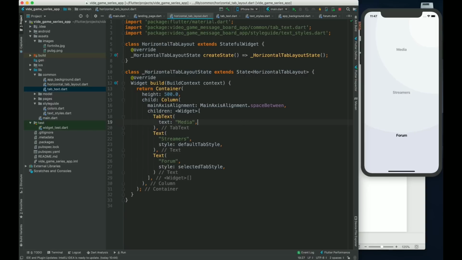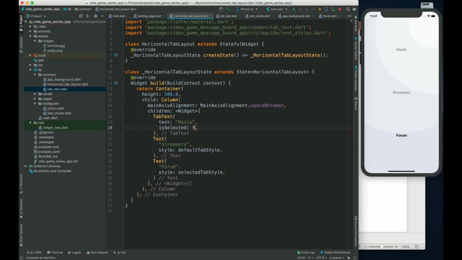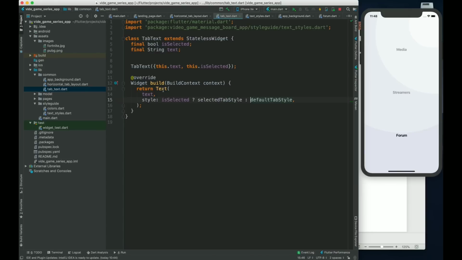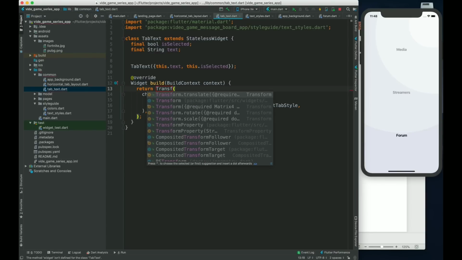No need to provide style, just provide is selected as false for this, and similarly all the three tabs we will do the same way, right? And so for selected, the third one is selected right now. Similarly, second one is not selected. So it should be similar to this. Yeah, no changes. Now inside this text, what you need to do is wrap it inside transform, and you will see the magic.